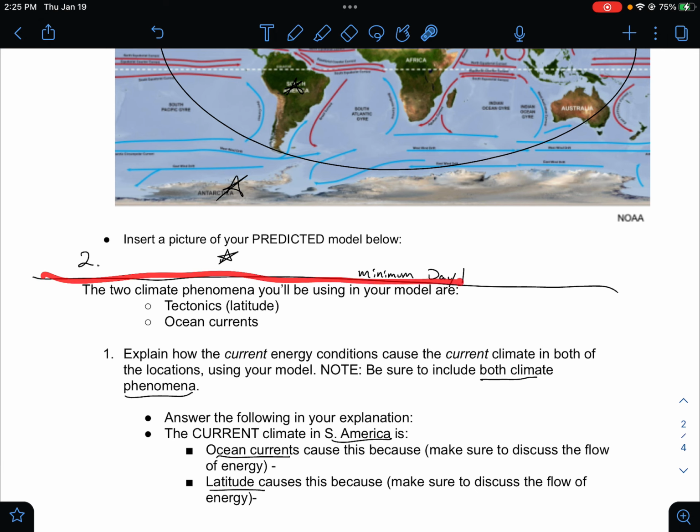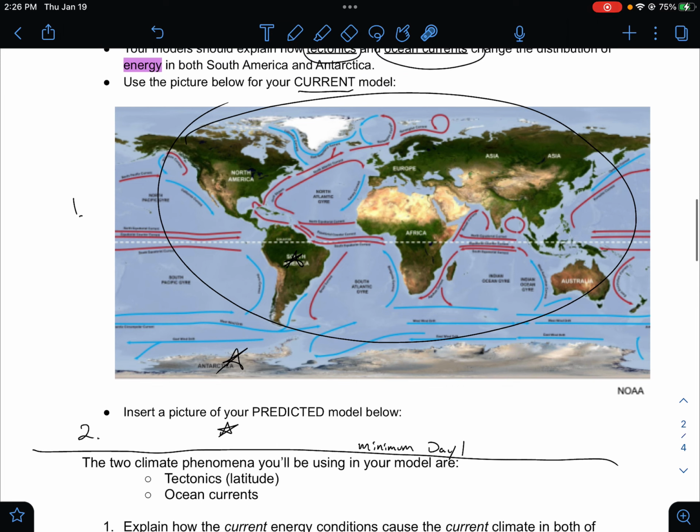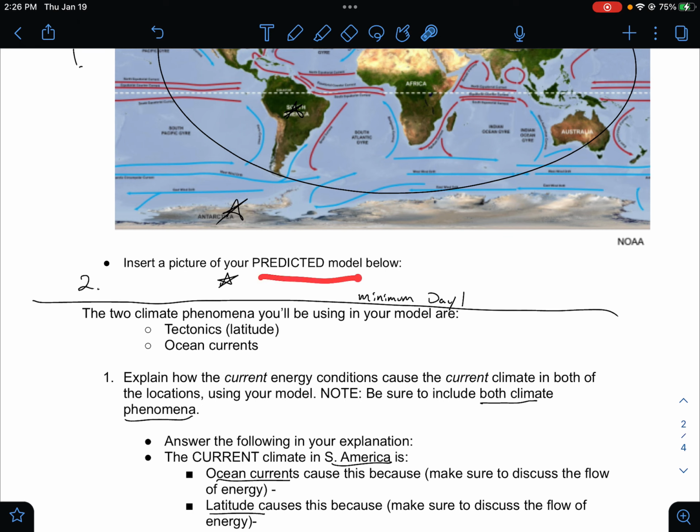This is where you need to get to for today at a minimum. So go ahead and start adding some details into this model right here, some high and low energy and some warm and cool. What is that going to mean? And then start creating your predicted model of South America connecting to Antarctica and start showing how that affects ocean currents, how that affects latitude, stuff like that. Remember, we'll have remediation on this. I want you to do your best to try to use these models to explain what you know about tectonics and ocean currents. All right? Good luck.